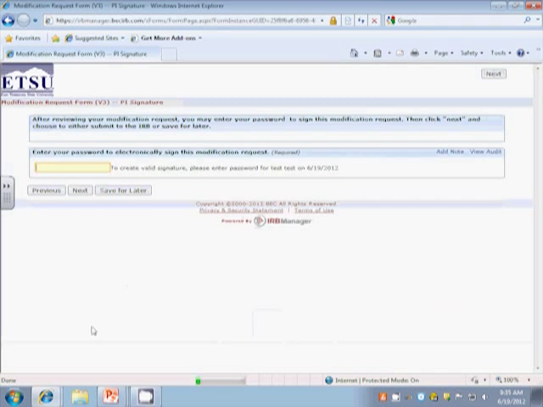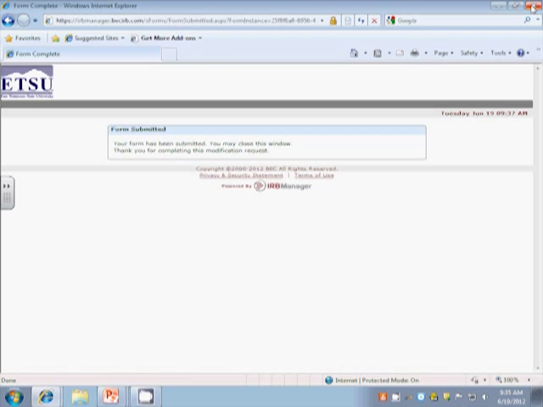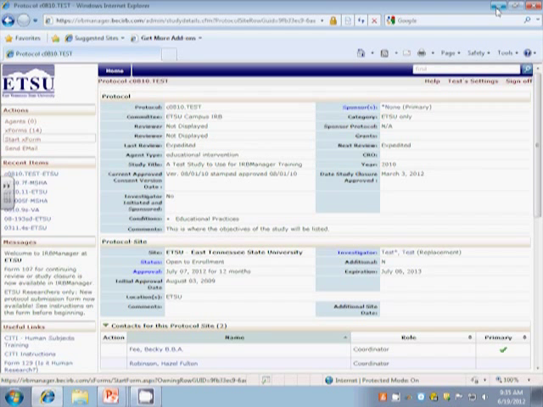We'll go next. And then if you are the PI completing this form, you will enter your password and click next and then submit the form. You can also save it for later at this point, and you can print it if you need to for your records. But once you hit submit, then it comes on to the IRB. If you're a coordinator or a research assistant filling it out for a PI, then that's when the PI will get an email saying that this form is ready for their signature.